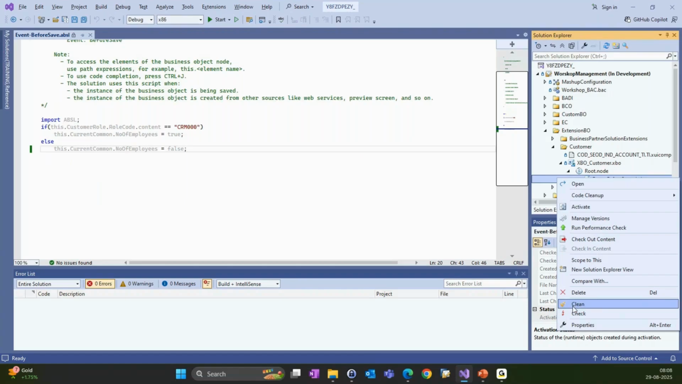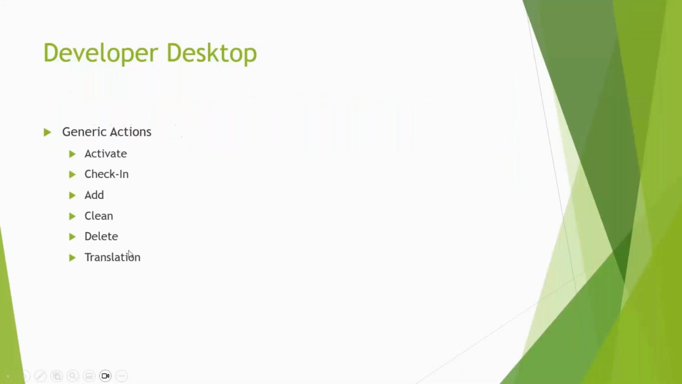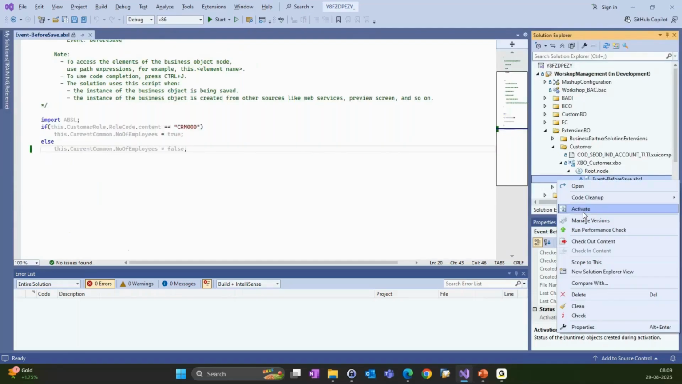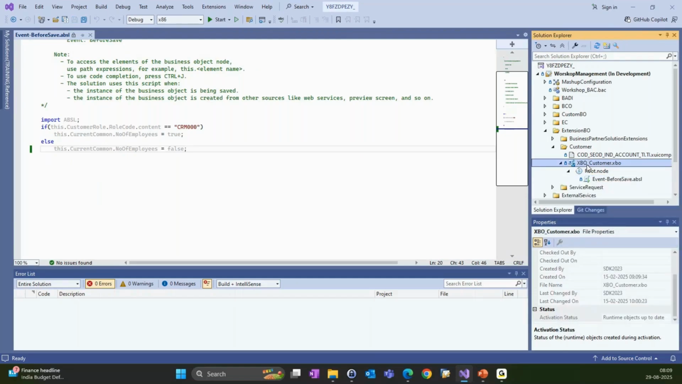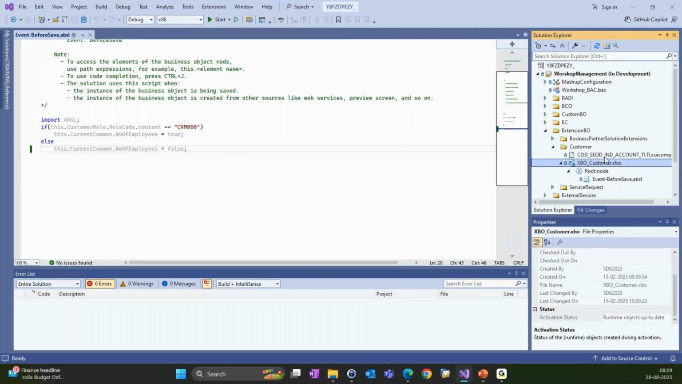Let's say you have created one view, and in the front end you have created 4 or 5 records. If those records exist, we can't delete a field. So we first have to clean the view, and then we can delete it. That's the clean option. And delete is to delete the script file and the item which we have, and then for the translation, we can maintain the translation here. Those were the common actions which we need to remember.